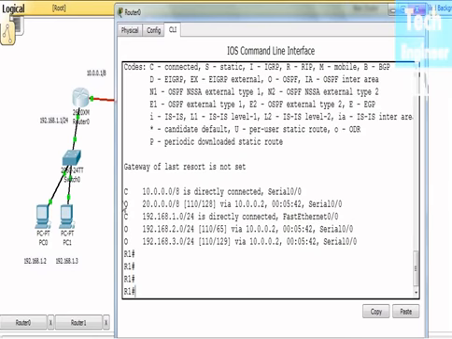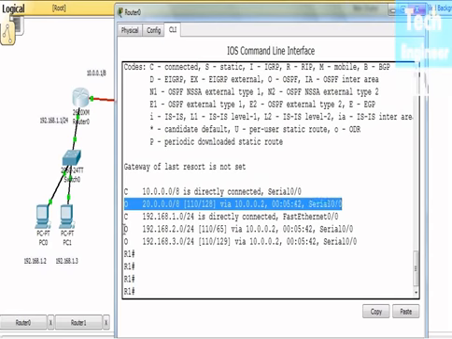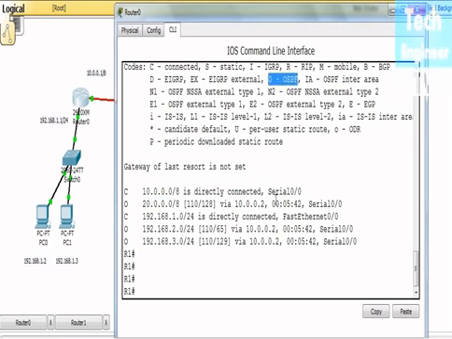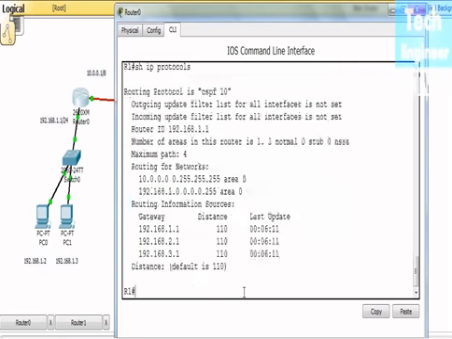Now you can see show ip route. Via the route command, you can understand the routing enabled via OSPF. The code here is O, which means OSPF.